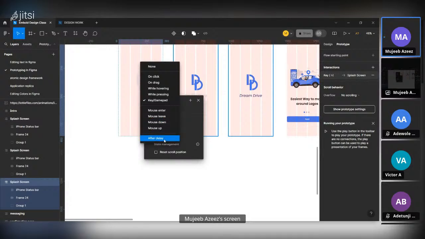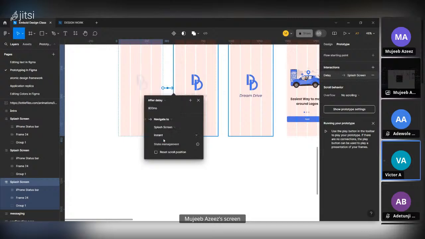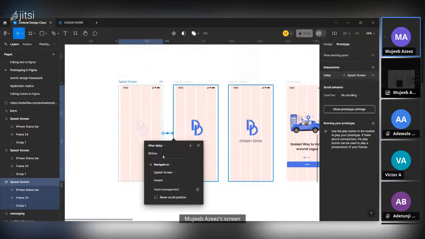After delay is when you want your screen to perform a certain action after some amount of time. So we are going to be using after delay right now. We want this screen to navigate to this next screen once we are using after delay.